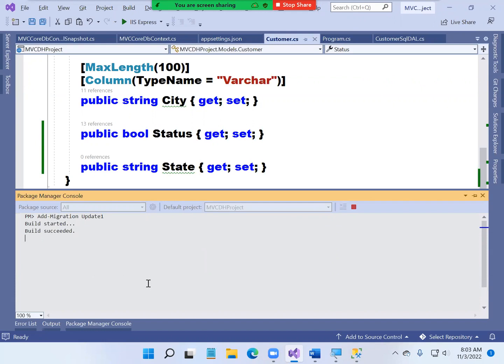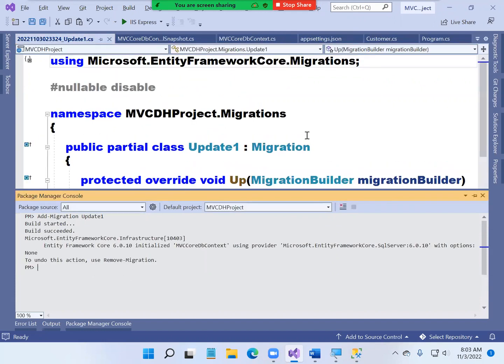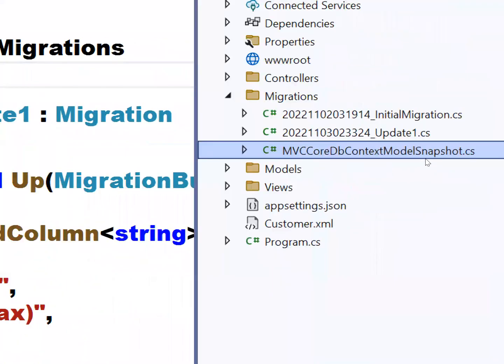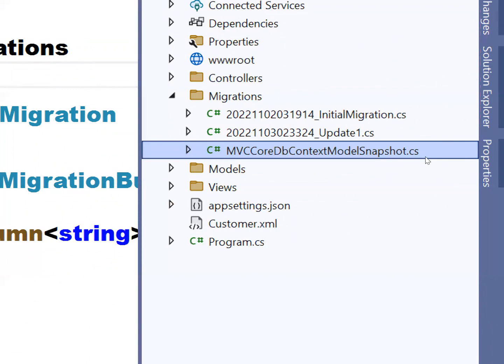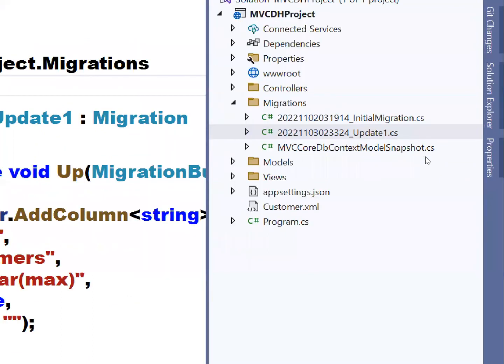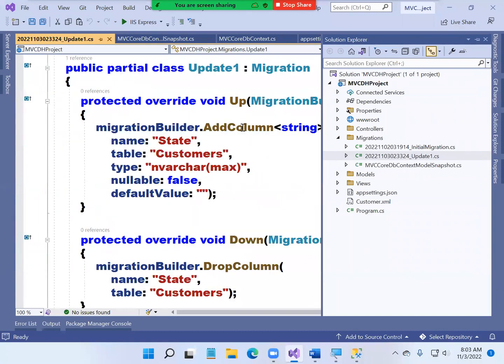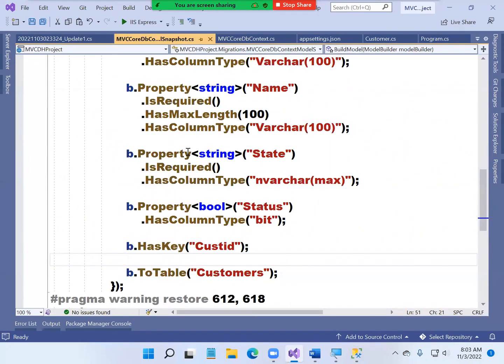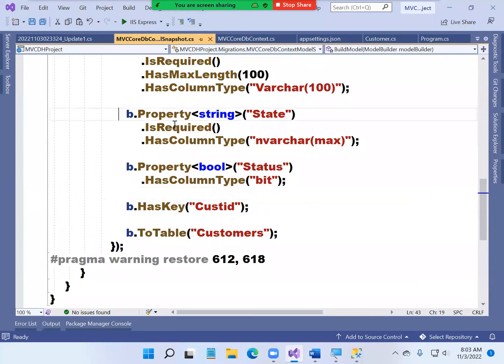This will first build the project and it creates a migration file. Watch. Up and down commands will be there. Go and see the up command. The up command is to add a column. The down command is to drop a column. See? Now also go to the snapshot file. If you go to the snapshot file, the snapshot file is also updated. See? That is why I said the snapshot file will update all the things.